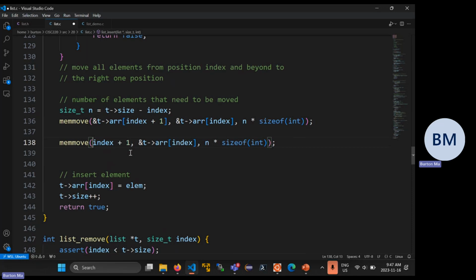You can write arr plus, that you can write, right? So you need the start of the array or the start of the block of memory or a pointer to the first element, right? And then you can add the offset there. Yeah, so that's fine too. And then finally, how much memory do you want to move?